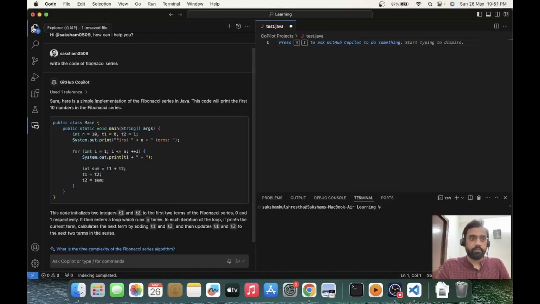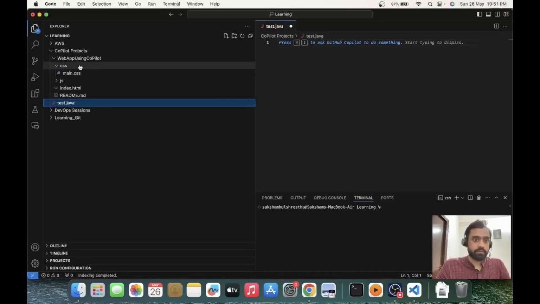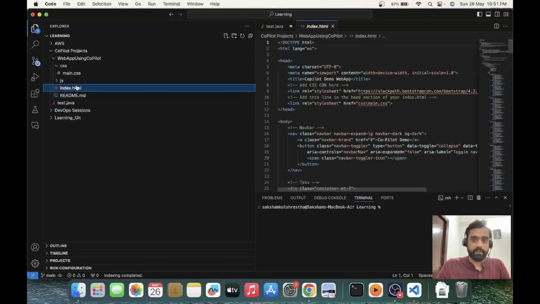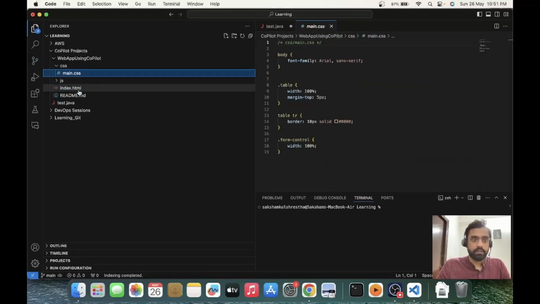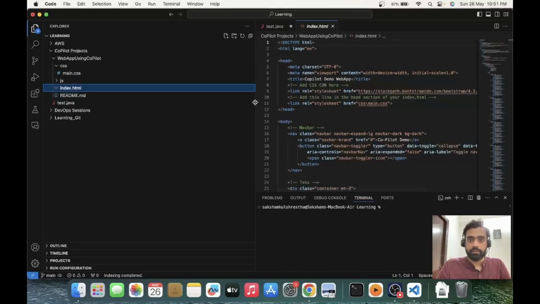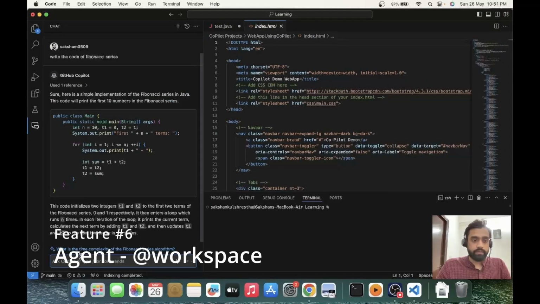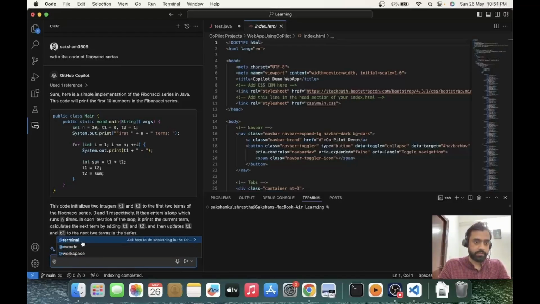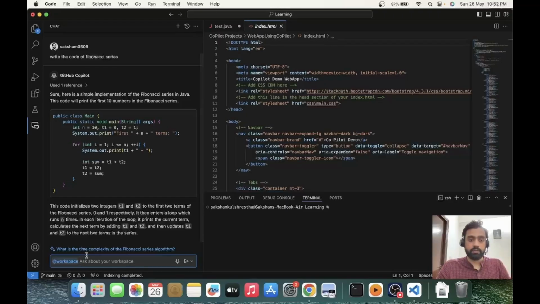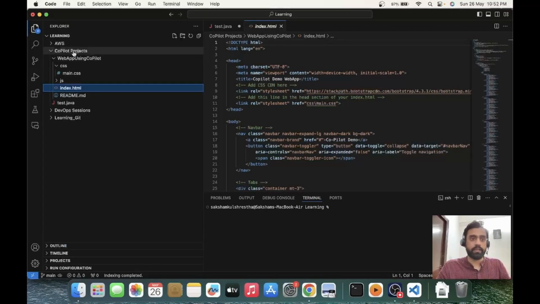Right now my workspace is this one, the GitHub Copilot project. Inside I have an HTML file and main.css. Let's take an example of this. We can give some agent to the Copilot. If I write @, I'm getting three options here: terminal, VS Code, and workspace. Let's talk about workspace first. If I select @workspace, whatever prompt I give, Copilot will search for that prompt, or it will be applicable in the given workspace. Here workspace means this Copilot project.